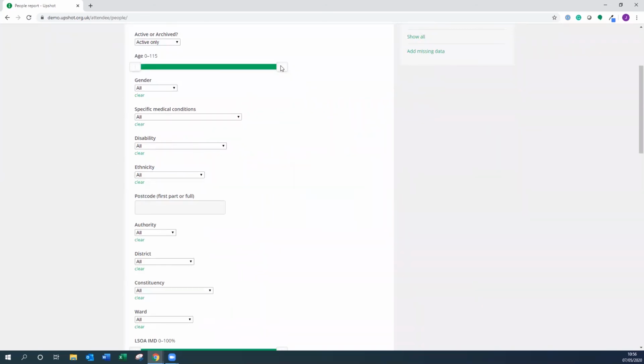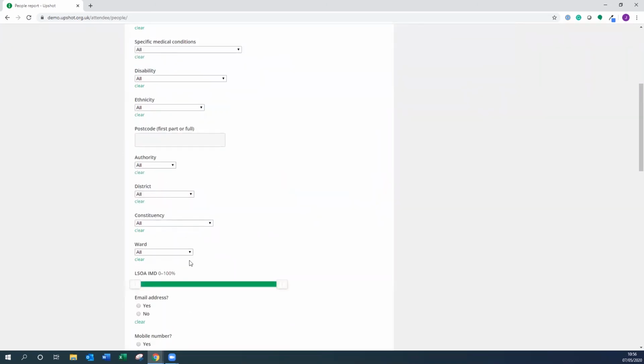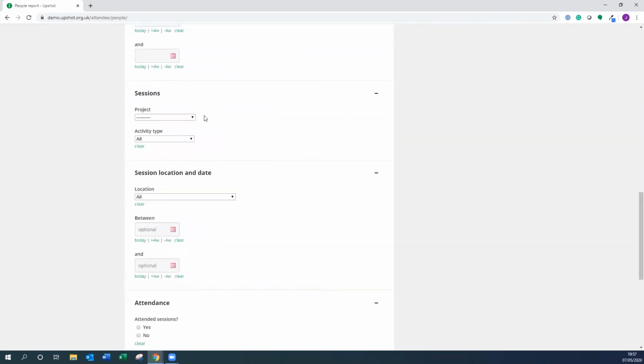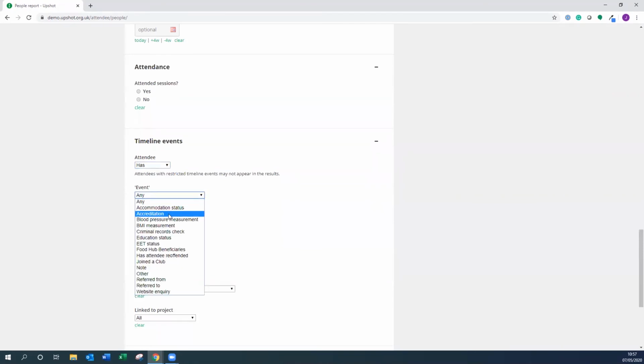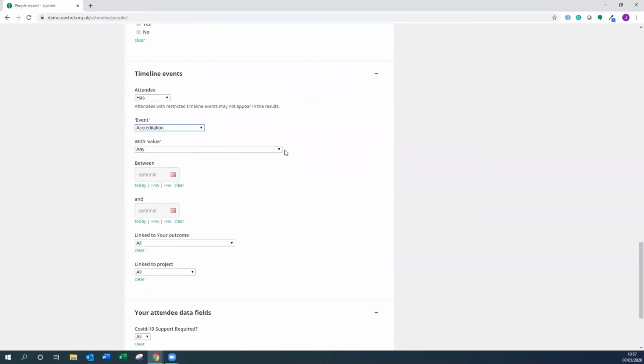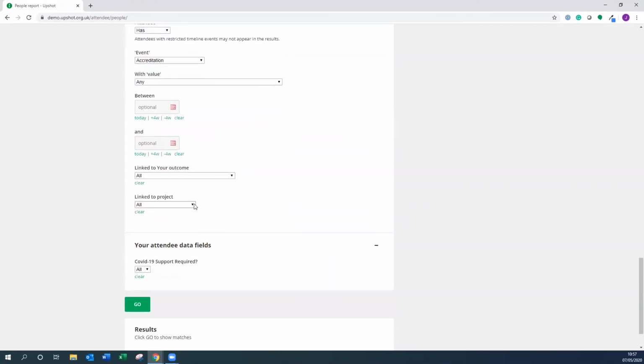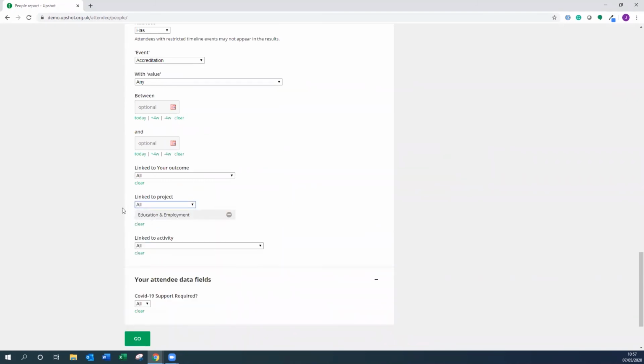So I could say, for instance, show me all those timeline events, all those accreditations, gained by people under the age of 30, for instance, if that's one of our reporting criteria, or by everyone living in a certain postcode area or particular ward, for instance. What we want to see is how many accreditations have been gained in our education and employment project. So you can select that here, or you can actually select that on the timeline events itself. So I can say here, right, timeline events, show me everyone who has any accreditation. I can even drill down onto a particular accreditation if I want to. And then we want to see the ones that are linked to one of our particular projects, which is the education and employment project here.